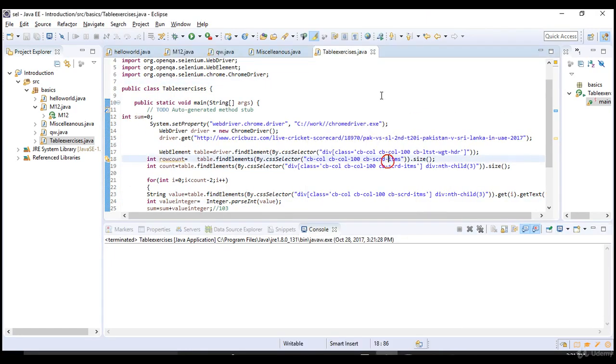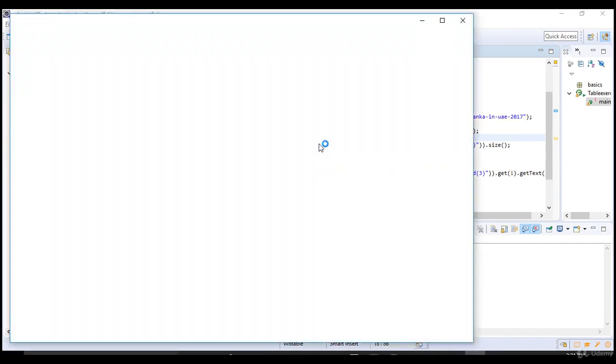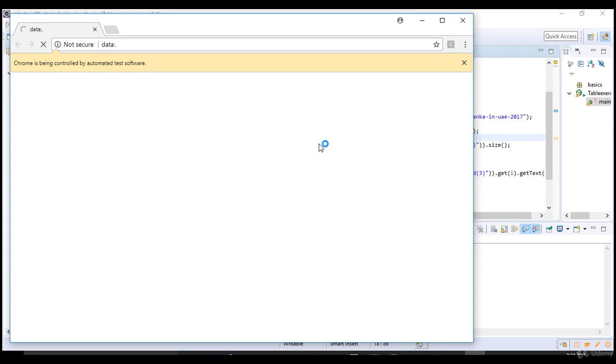Run as Java application. And you learn one more concept in this lecture, like how to convert string to integer and how you sum up the values in a table.